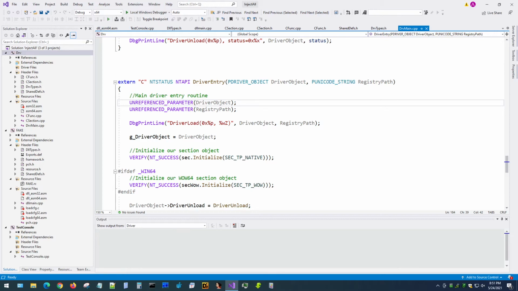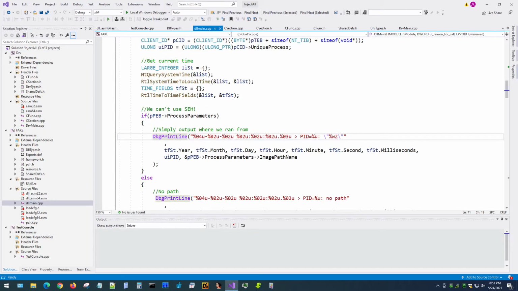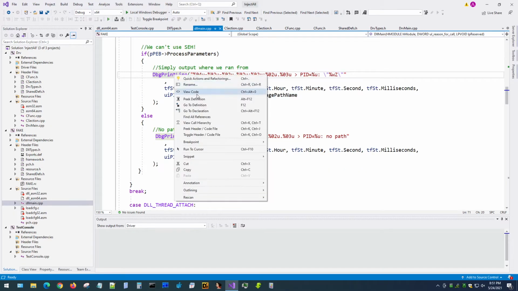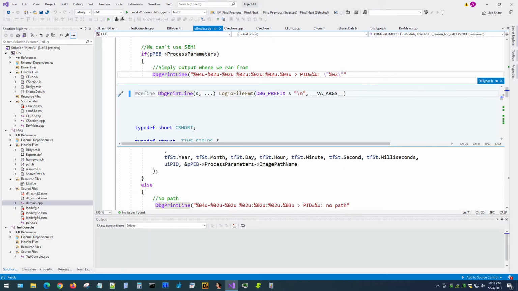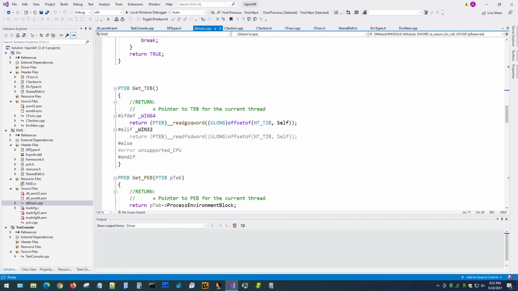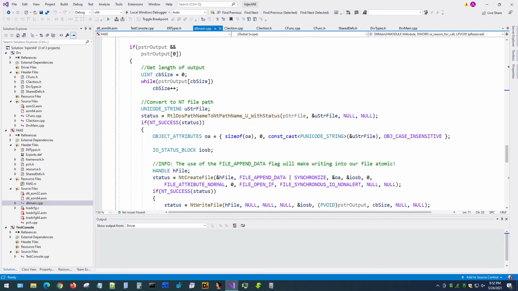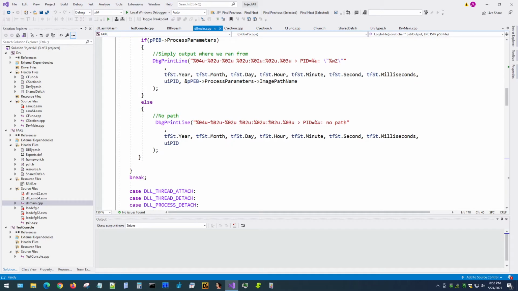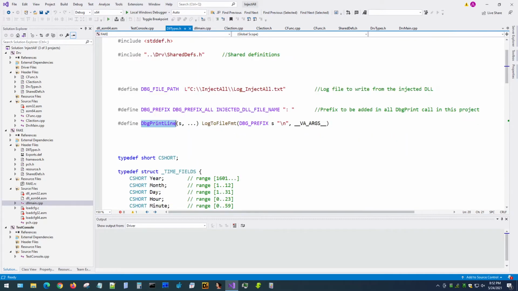If you look at our FAKE.DLL, and if we go into driver DLL main, now every time we log something, that log actually calls log to file formatted. And what that function does, it basically writes it into a text file. Well, let's look at this macro once again. As you can see, it automatically adds a new line at the end.